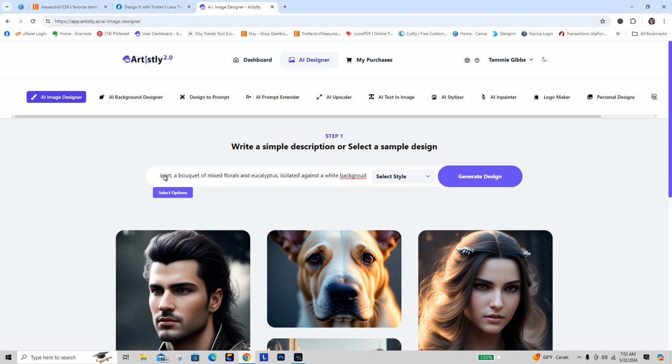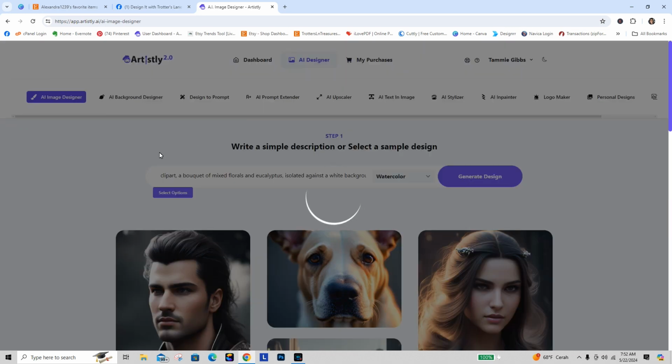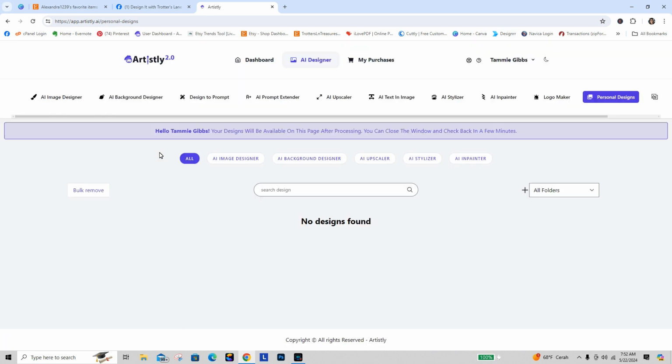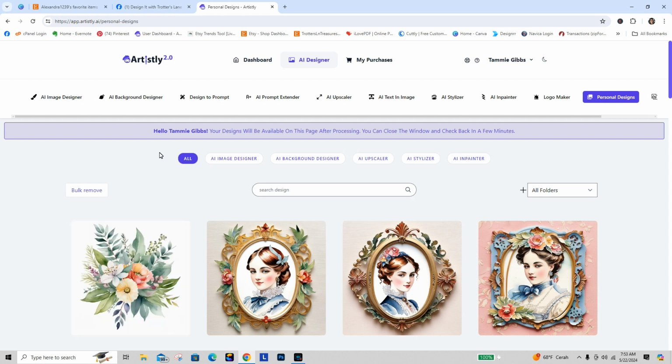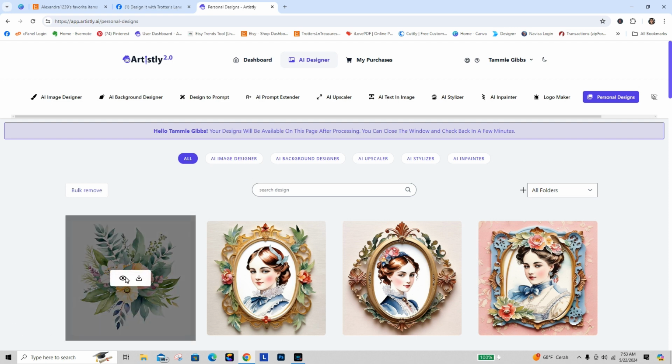Okay, so we're going to start with this prompt, and we're going to be able to select here what type of art we want to create, and I'm going to create watercolor. And then we're just going to click generate design. So that's a fairly simple thing. Now what this does is the very first one you do is going to do one image. Okay, so there we have our image.